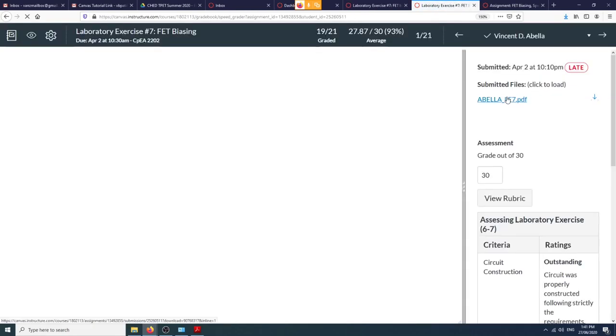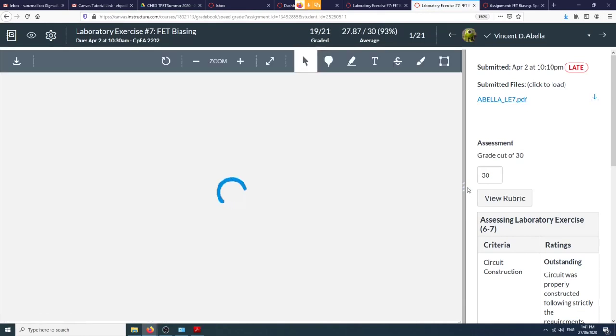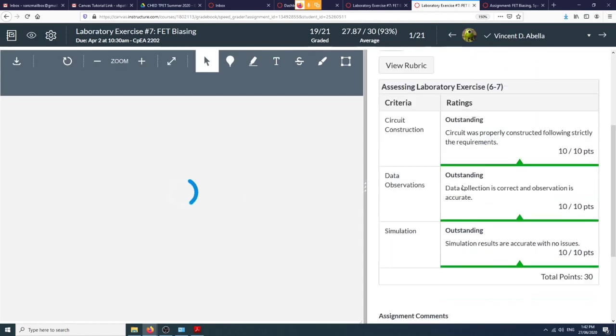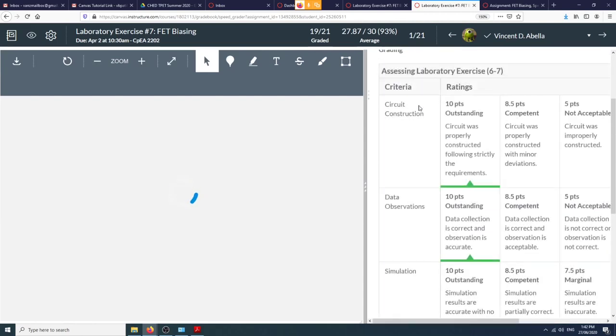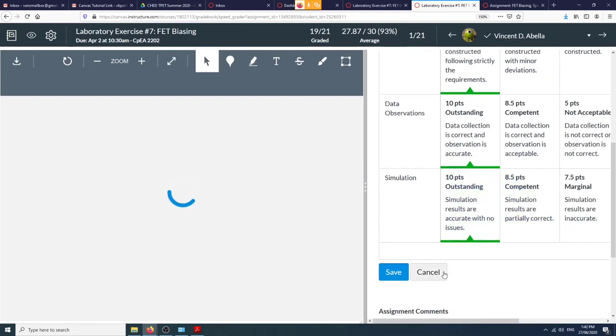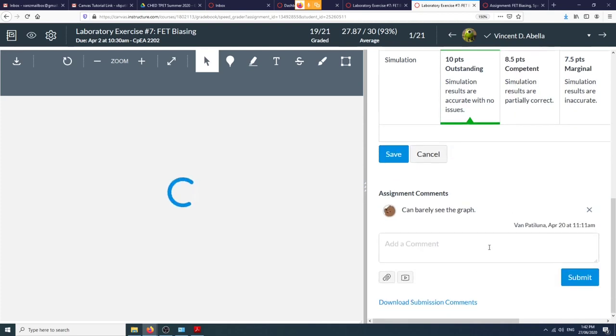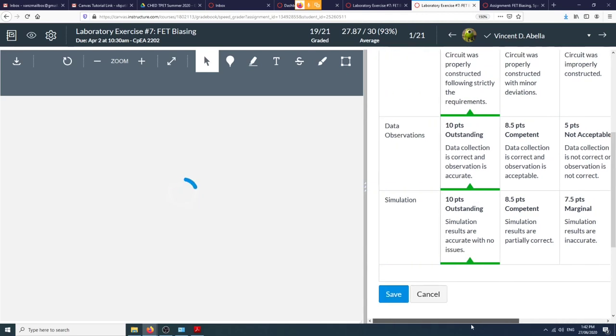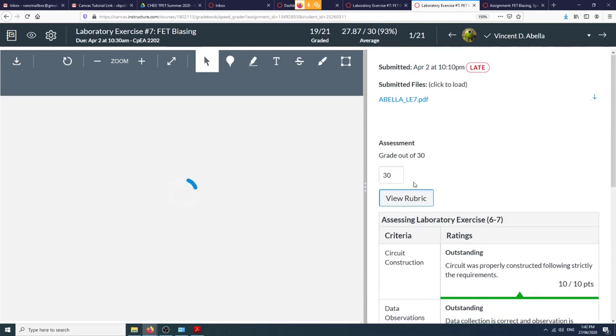And what will happen now is that I associated a rubric with the laboratory report. So this is the rubric now. As you can see, for grading with the rubric, you just click, click, click, and then you will get a grade. For this particular lab report, the student gets a grade of 30 out of 30. And you can just put the score here.